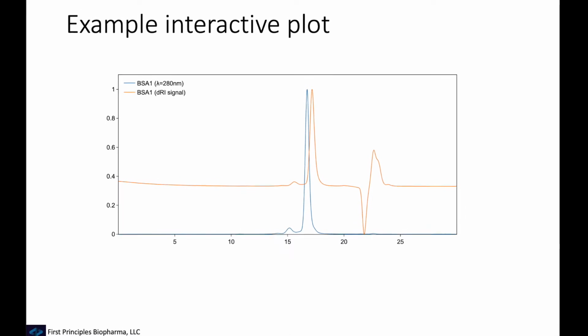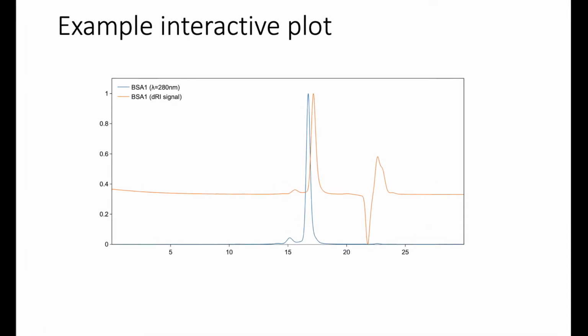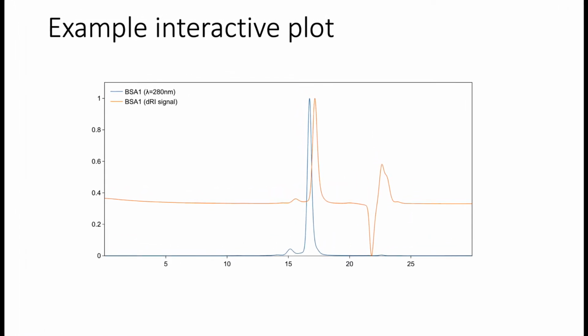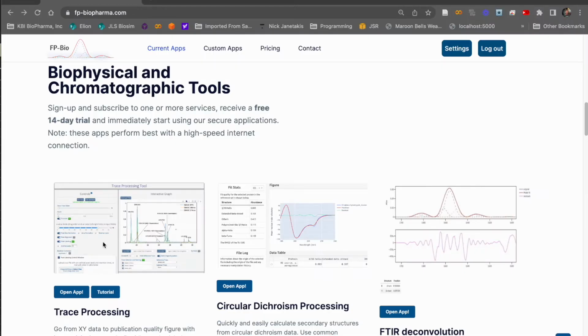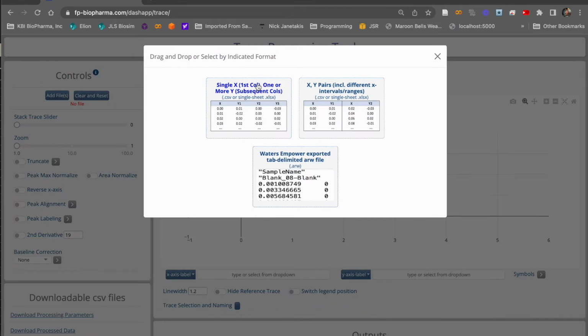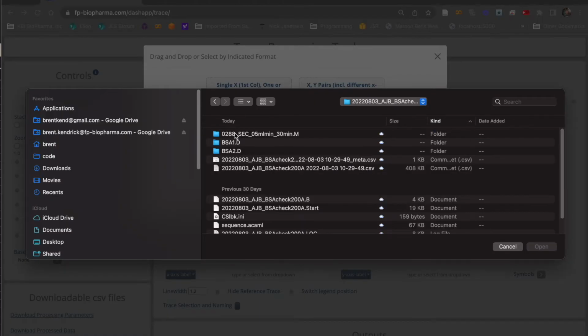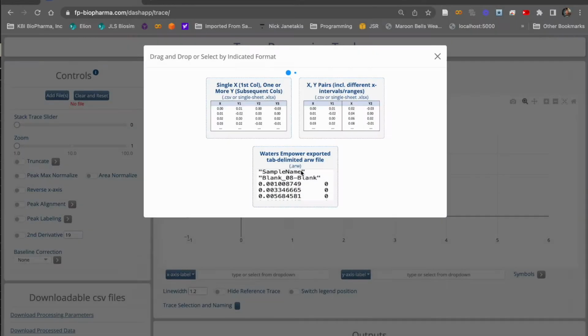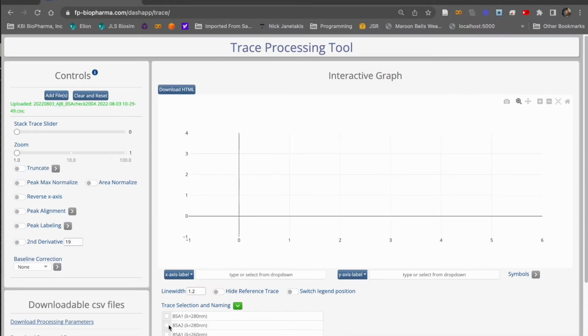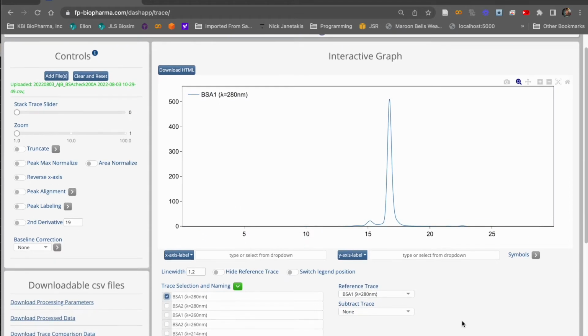With the automatically generated CSV files in hand, let's create some interactive plots and embed them in a PowerPoint presentation. We'll open the Trace Processing app and select the data format that corresponds to X with multiple Y. So we'll navigate to the Chemstation folder with the CSV data, double click on it, and it'll import the file data. We'll select a couple traces that we want to plot.